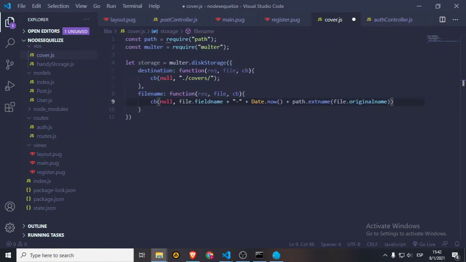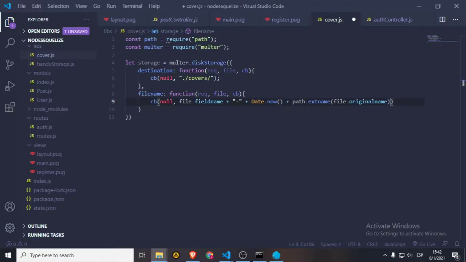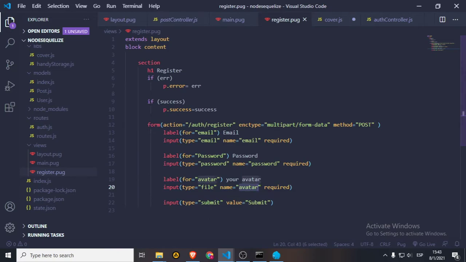Let me just, I think I can show you that. My projects. No, this is not it. This is work. And let me just go to covers. Okay, so this one is for covers. This is the naming that we're going to get: cover, the date, and the extension. That's essentially what we are doing there. Since this one is for covers, it's going to say cover, because the field name is going to be called cover. We are going to add the users after this one. It's going to be the same, but it's going to use this avatar naming.